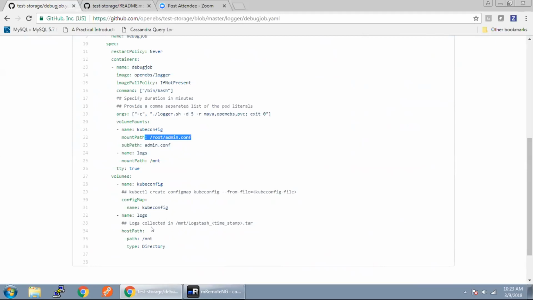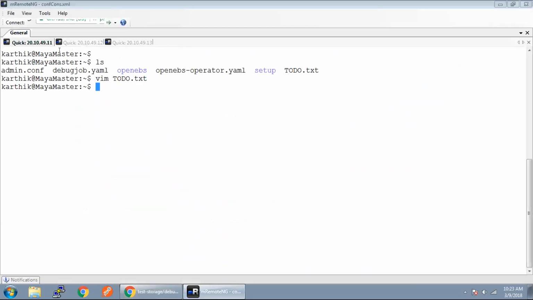And in the end, we are mounting the /mnt as a host path directory to the pod, and logs are placed in a bundle like this, /mnt/logs/timestamp.tar. So let me go to the setup and execute what we just spoke.